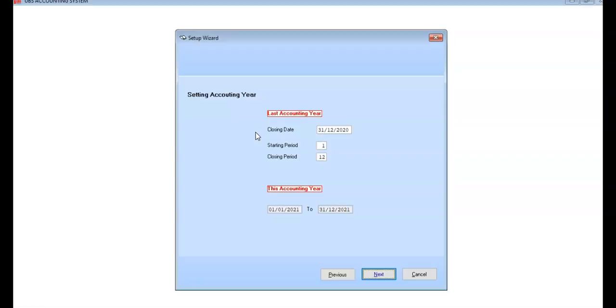Okay, and now we want to use this software. If you put the starting period as one, later on you will find it a bit difficult to enter the opening data for expenses and revenues, because if you start from one January, that means the opening of the accounting year. Your opening balance is only for assets, equity, the capital, and also the liabilities. Your revenue and expenses will not be there because revenue and expenses are temporary accounts.